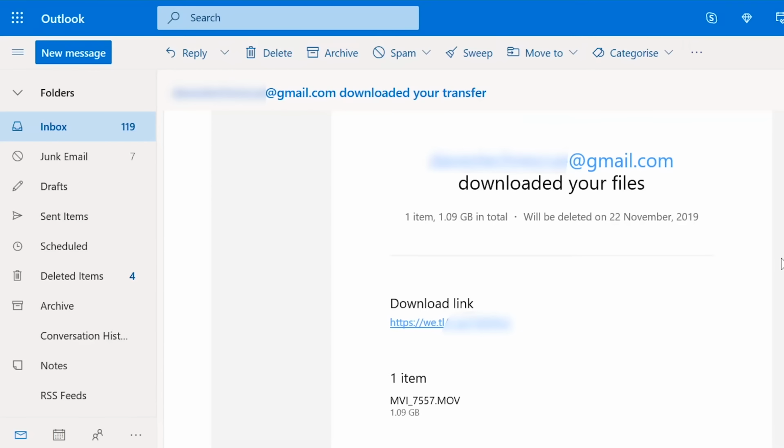And I just want to show you the email notification you get when someone clicks on a file you sent them. It just confirms when they downloaded your files, and it also gives you a link to the download just in case you need to see your files again.